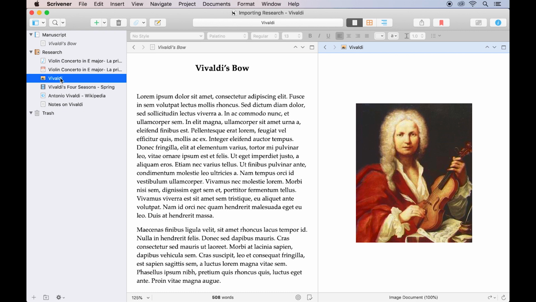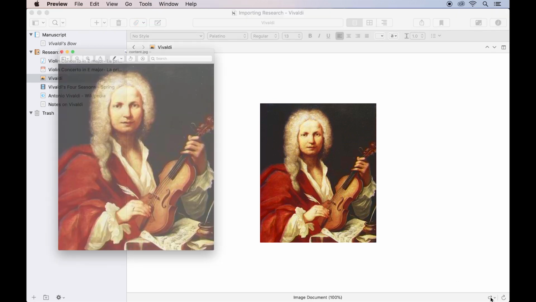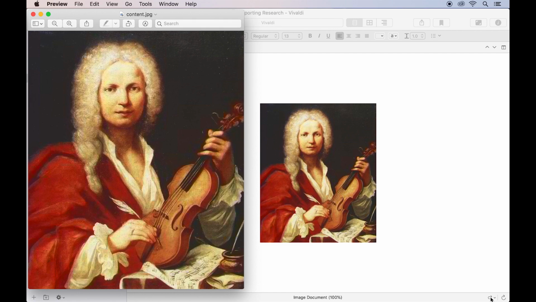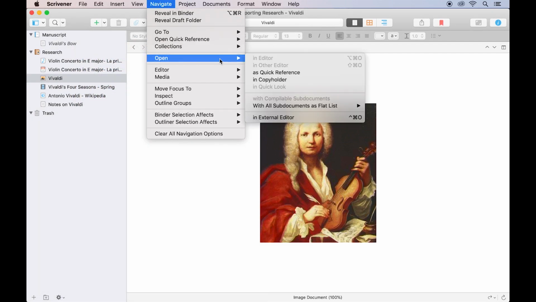Research files imported into your Scrivener project can still be updated if they need to change. Let's use this image as an example. I'd like to desaturate the colors to better evoke the mood of my novel. I can't do this in Scrivener, but I can open it in an external editor easily by using this button on the right-hand side of the footer bar. If I click on this button, the image opens in Preview, which is the default app for images on macOS. I can also do this by going to Navigate, Open in External Editor.